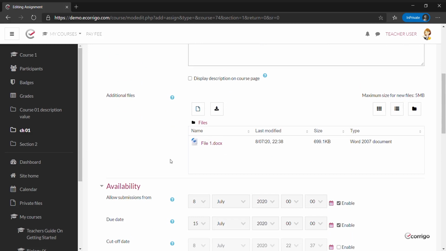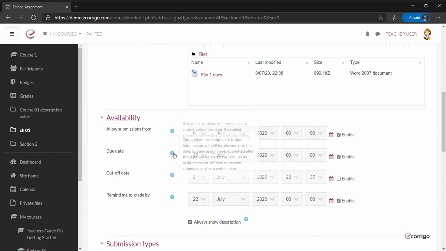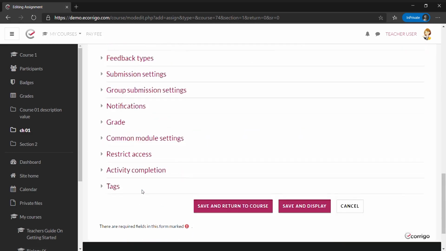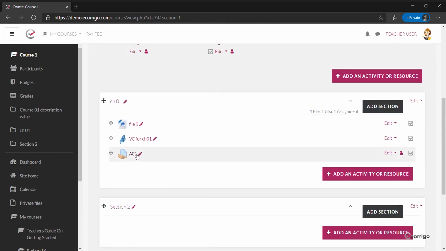So, if you want to know in detail what a particular option does, then like we know, just click on this help icon beside each item and you will know its functionality. Once you have set up all the parameters, scroll down and click on Save and Return to Course. You see the assignment gets added now.